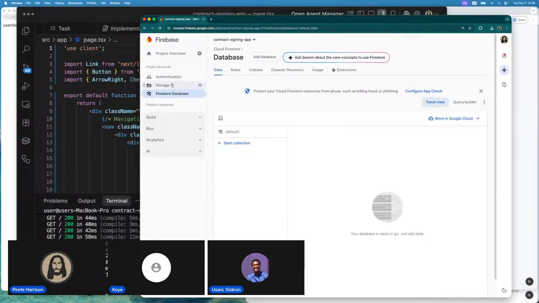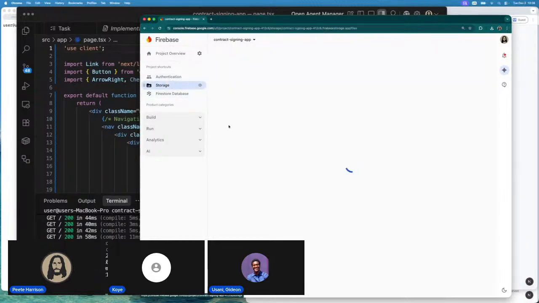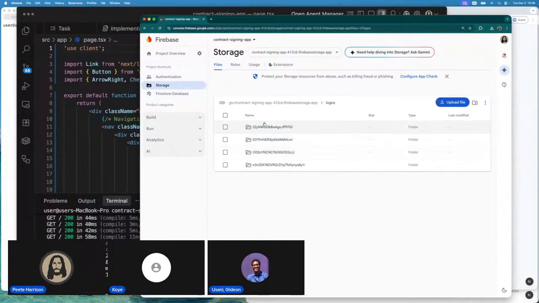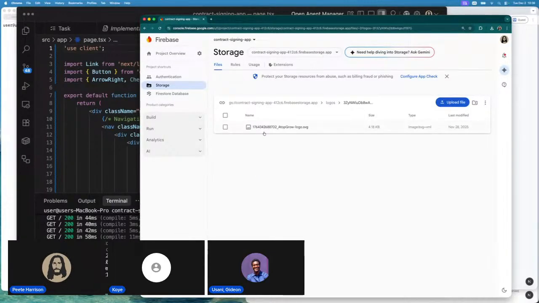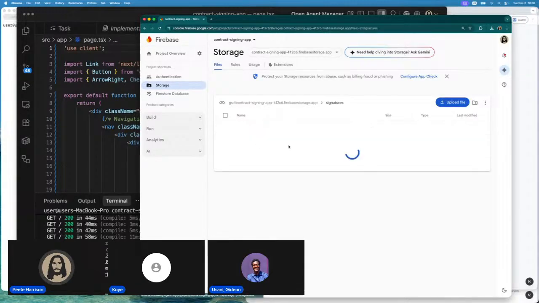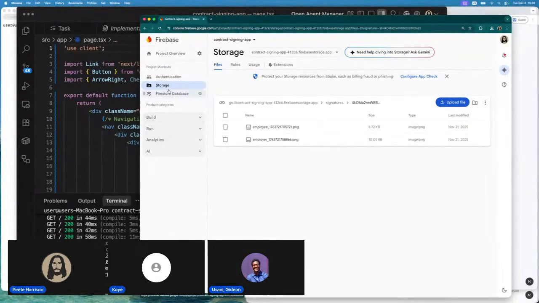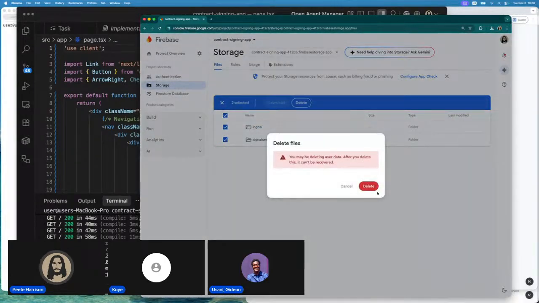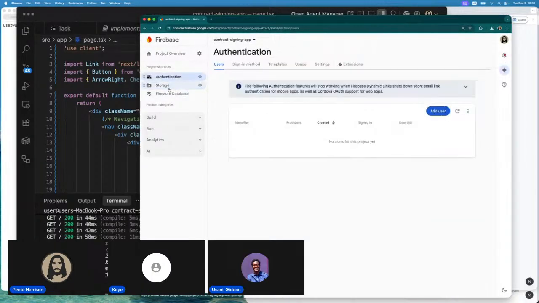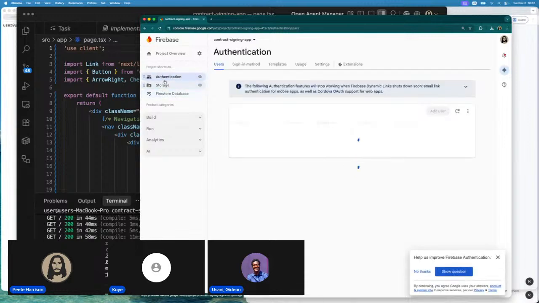Fantastic. Okay, so now is there anything within the storage? I'm not sure we have anything there. Oh no, the logo. So we're persisting the logos. Even the signature. Good, so it's safe for us to delete this folder. Nice. So now we are back to zero. We don't have any user here.